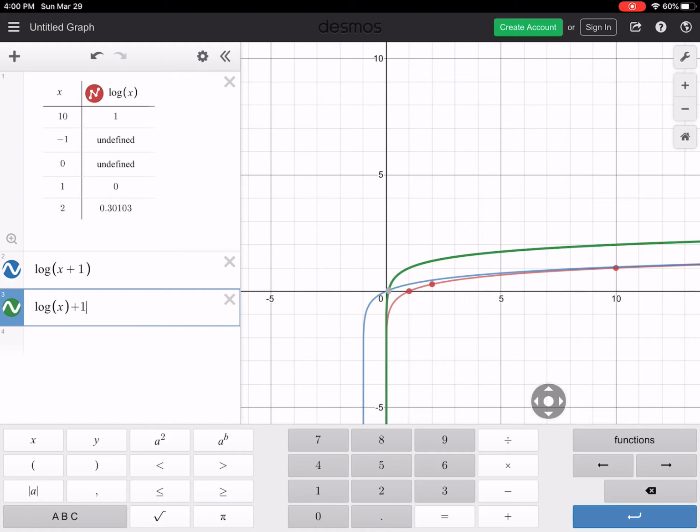The original graph was the red one. Then when we put the plus 1 in the parentheses, it shifted it to the left. And when we put it outside the parentheses, it shifted up. So numbers outside of the parentheses shift vertically, up or down. And in this case, it's plus 1, so we went up 1.